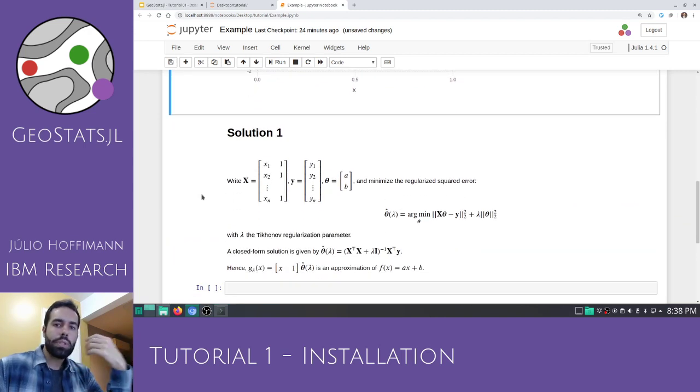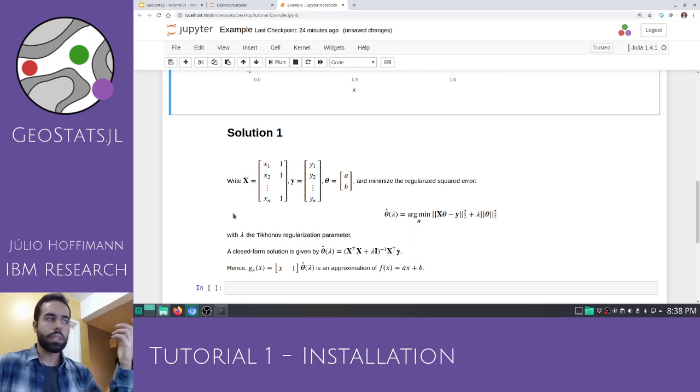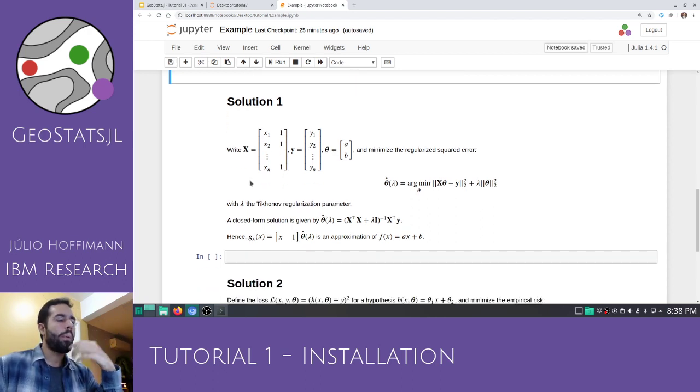Then we will be proposing solutions, right? So after we state the problem, we start proposing alternative solutions. One solution to this specific problem, for example, could be the analytical solution to the least square problem, which is closed form. So what we do, we write this matrix, boldface X, which places all the x's in the first column and a bunch of ones in the second column. We create this boldface Y, which just repeats the y's we have in our observations, and we put the parameters to be learned, a and b, in a vector theta.